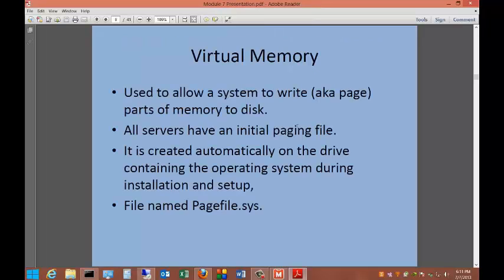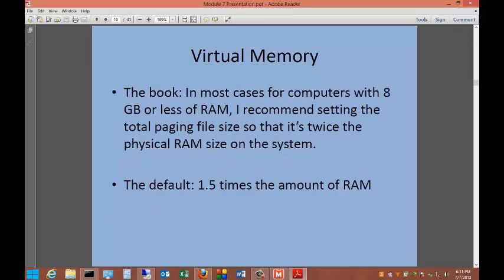Virtual memory is used to allow a system to write parts of memory to disk. All servers have an initial paging file. It is created automatically on the drive containing the operating system, usually the C drive, during installation and setup. The file name is pagefile.sys. The book, in most cases, recommends 1.5 times the amount of RAM, but we recommend that you double the amount of RAM.